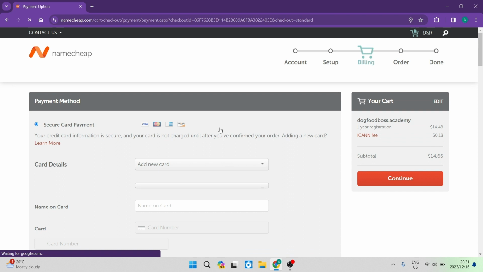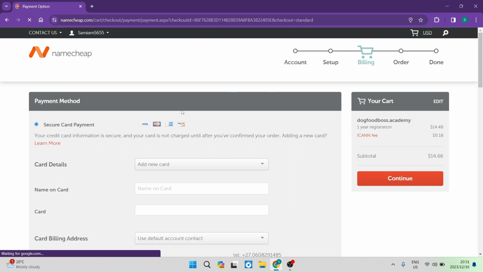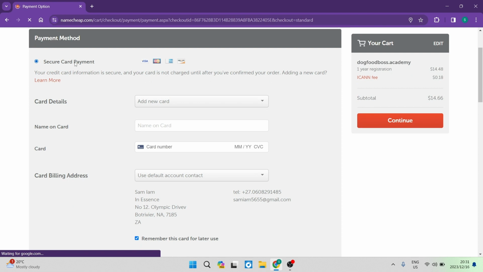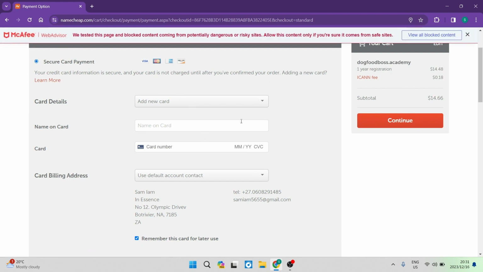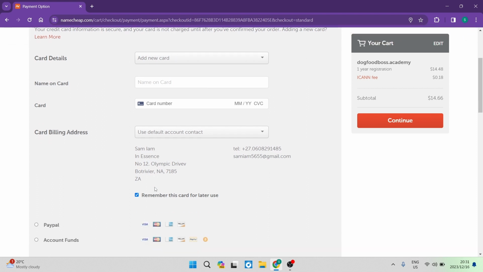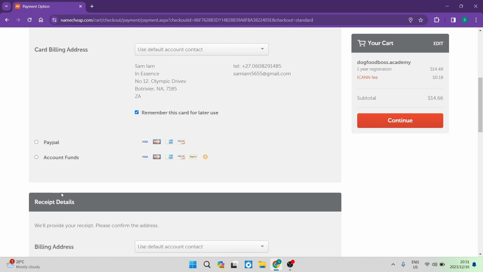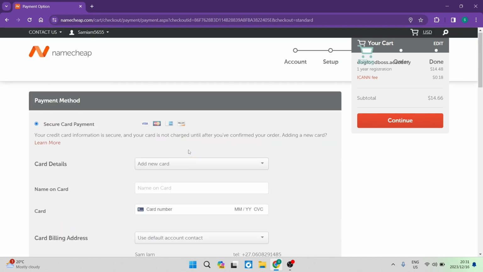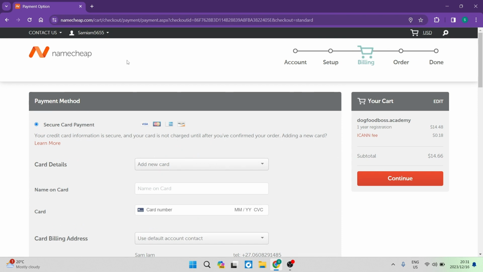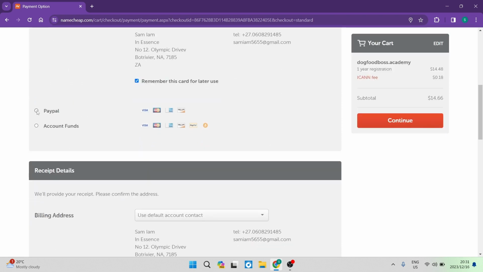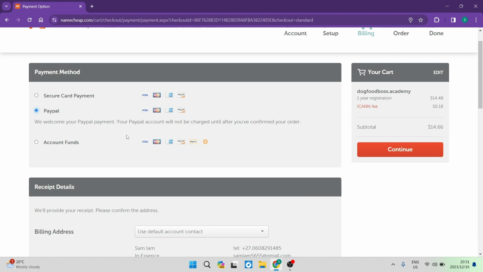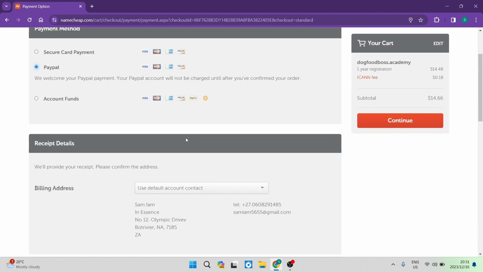The next page that is brought up, you get to enter in your billing information. So you have options. You have the secure card payment. You can now enter your card details, such as the name on the card, the card number, and your billing address. And then you have some other options. You have the account funds, and that is if you have uploaded funds into your Namecheap account. And then you also have the PayPal account. So if you choose the PayPal account, you're going to enter in your payment details for your PayPal account.